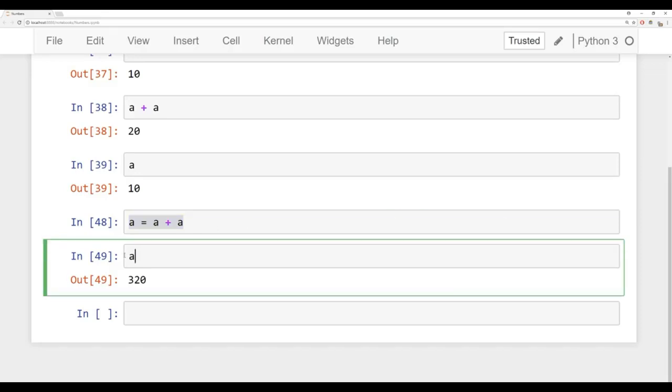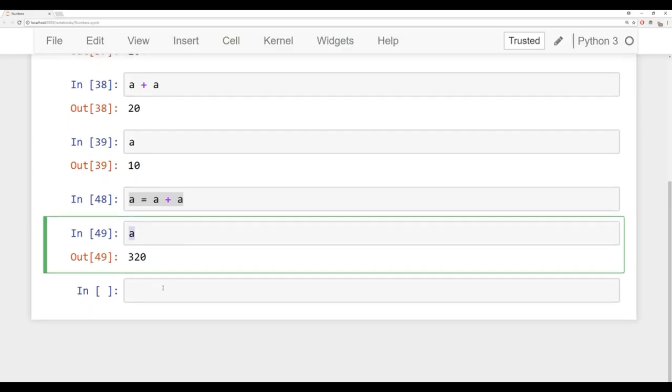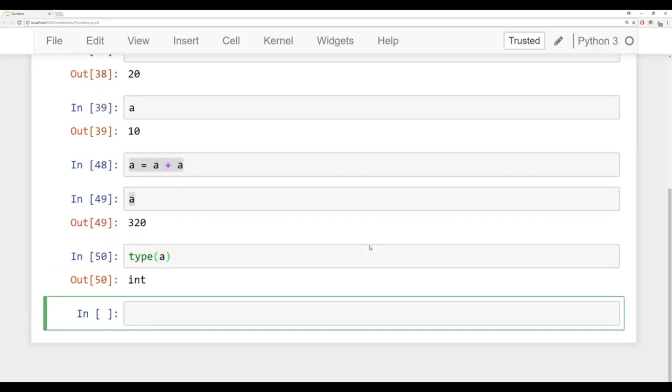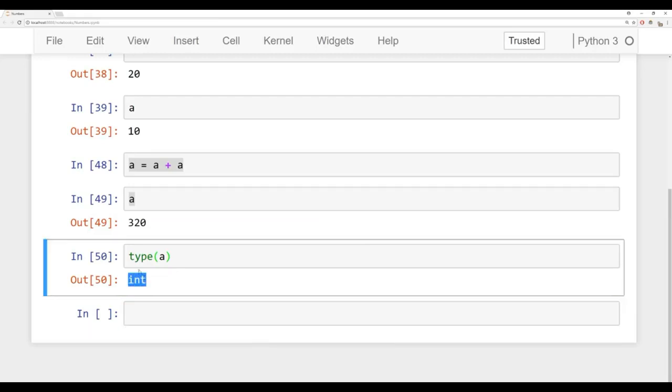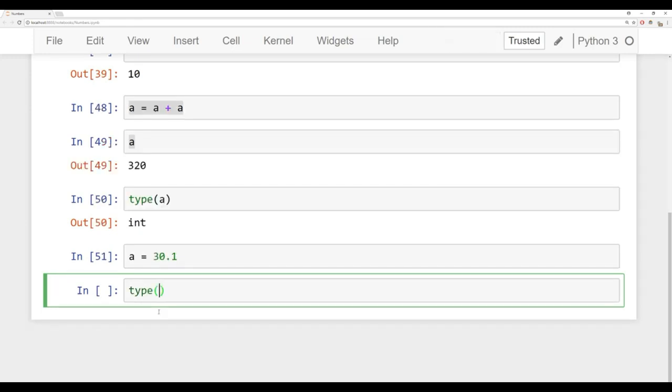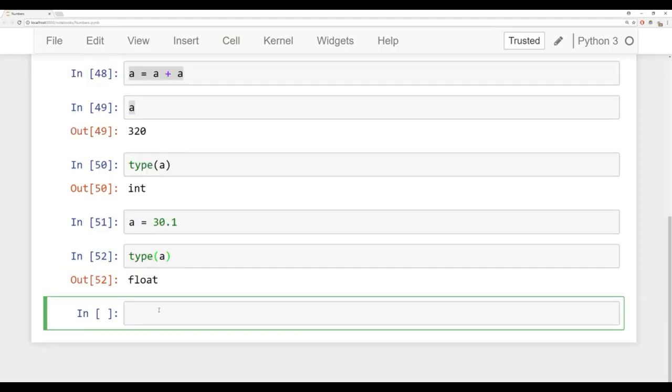Okay, so let's imagine that we don't know what type a is. What you can do is use the built-in type function, so that's type, with open and close parentheses. We'll learn how to create our own functions later on. Pass in the variable there, do Shift-Enter, and you'll get back Python's built-in keyword for what the type is. In this case, it's int because it's an integer. Let's reassign it to be a floating point number. So we'll say 30.1. Let's check the type of a, and it returns back float. So these are the same keywords that we saw when we discussed that table of basic data types.